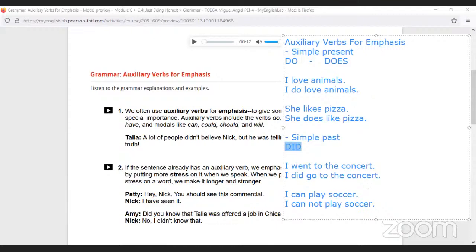It's just to emphasize. Yes, I do like animals, or yes, she does work a lot. And in past, she did do a good job. Perfect. Yes, that's the thing. Okay, great. So that is the thing. Okay, so take notes about this before going to the platform.